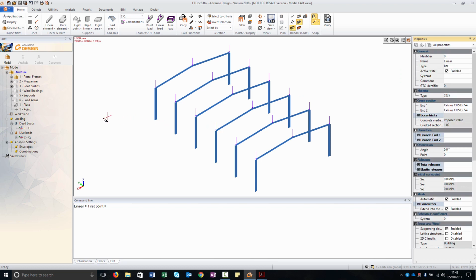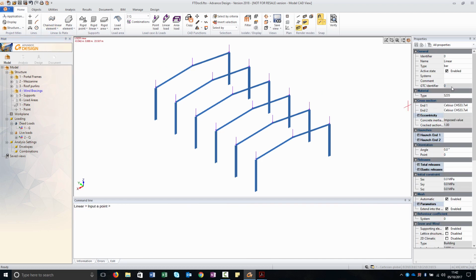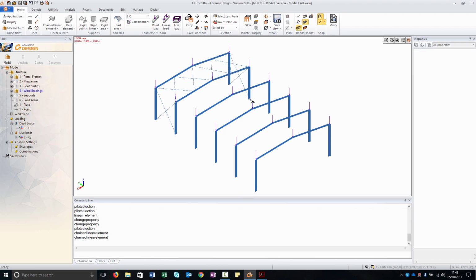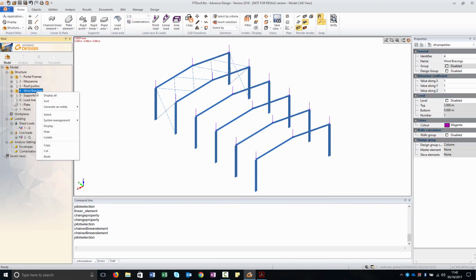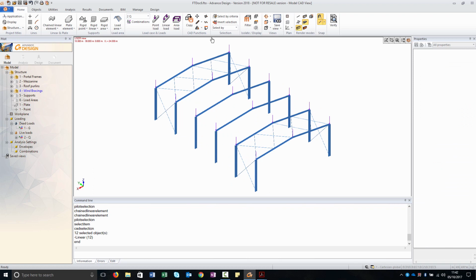We select now the wind bracing subsystem and we access Chain Linear Element. Using the available snap mode, draw the wind bracing as shown. We then right-click on the wind bracing subsystem and we click on Select to select all the elements. We hold Ctrl and we copy the elements just by dragging them using the snap point.